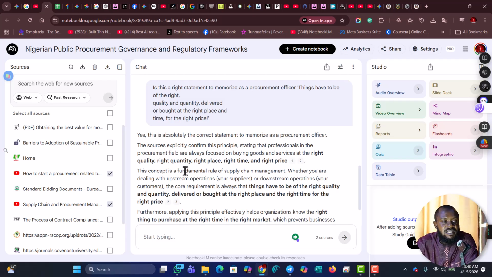Look at it now. It's saying yes, this is absolutely the correct statement to memorize as a procurement officer. The sources explicitly confirm this principle, stating that professionals in the procurement field are always focused on buying goods and services at the right quantity, right quality, right place, right time, and right price.